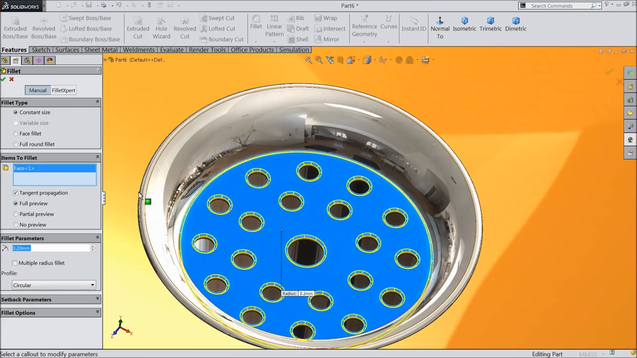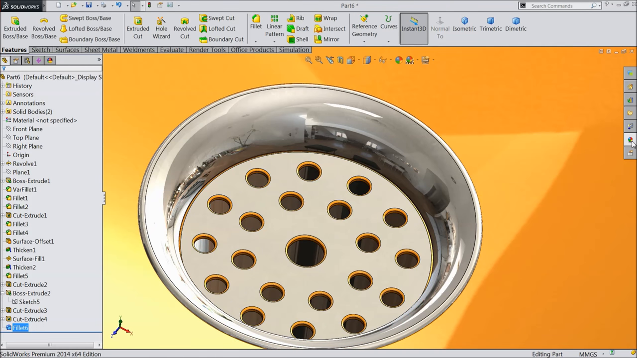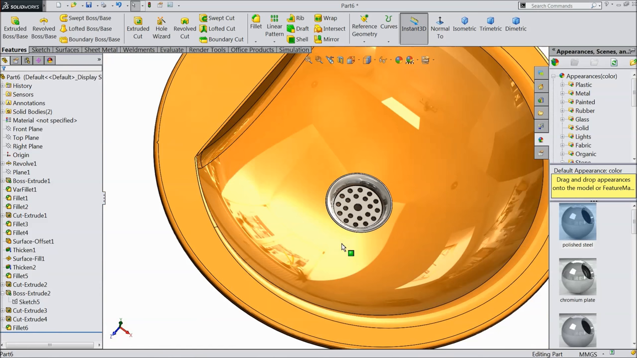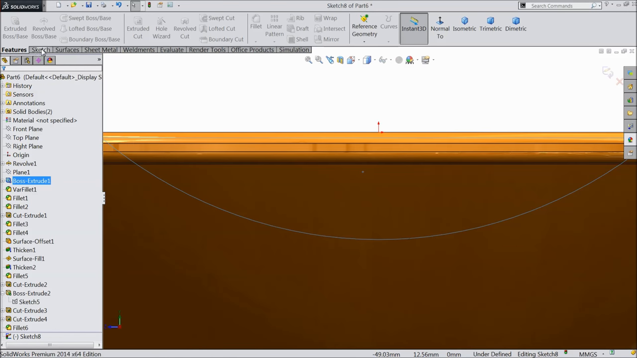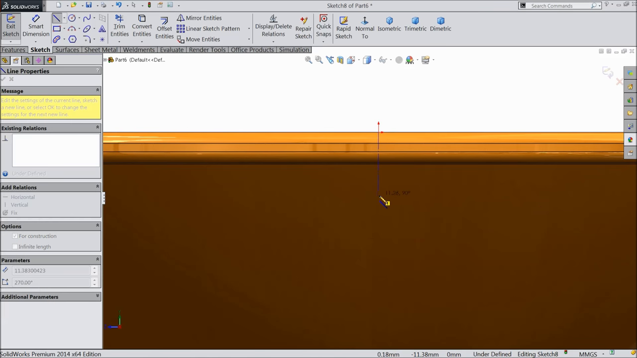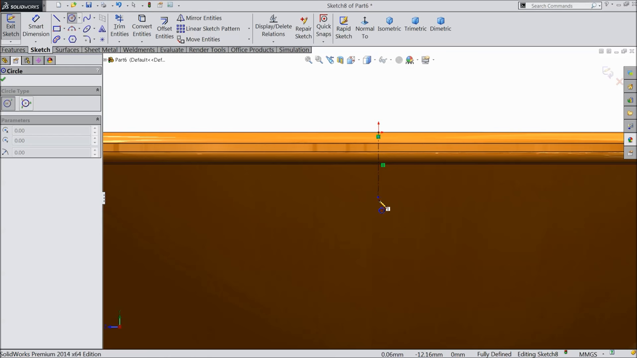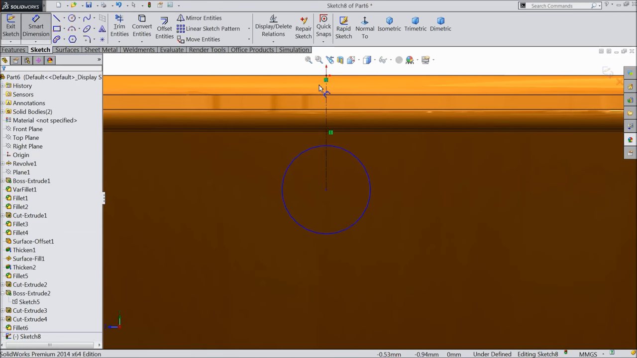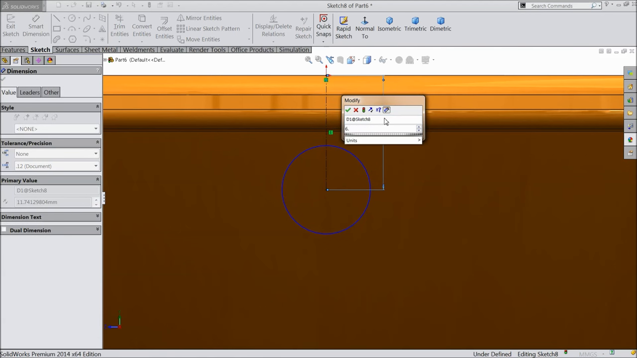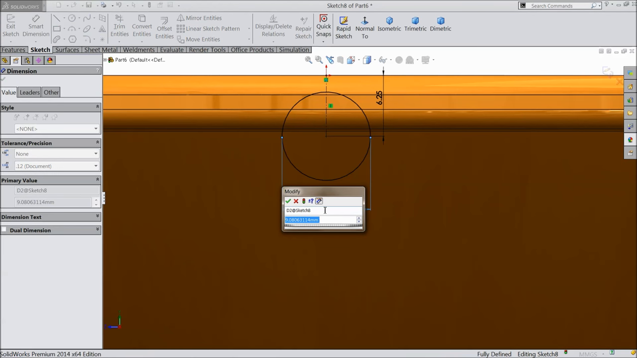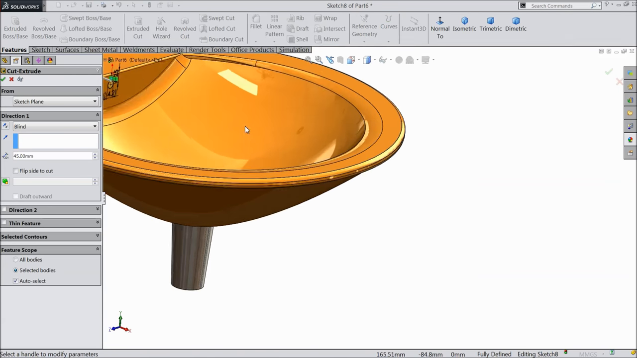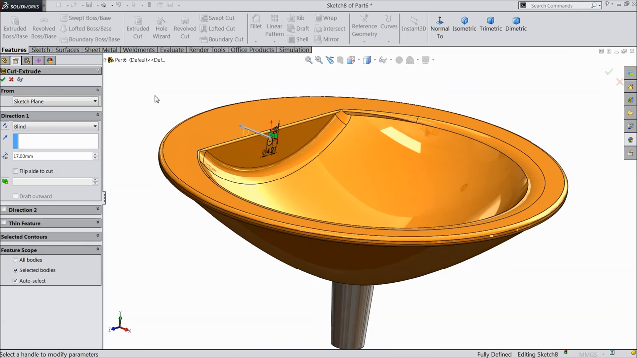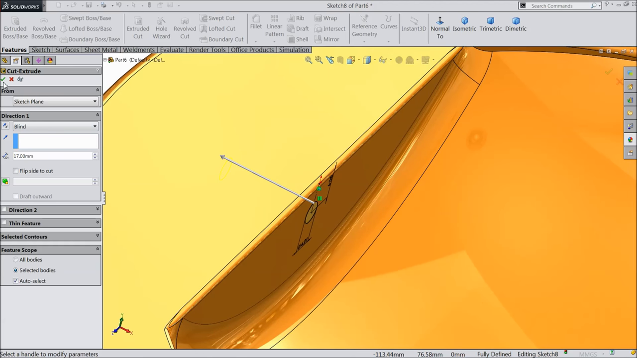Go to fillet, select this surface. Okay, that's it. Select this face, sketch, normal, and here we want to make a hole. Draw one construction line, circle. Let's define the distance. (6.25 mm), 4.21 mm. Okay, now select extruded cut. Make the depth inside up to 17 mm. Okay.